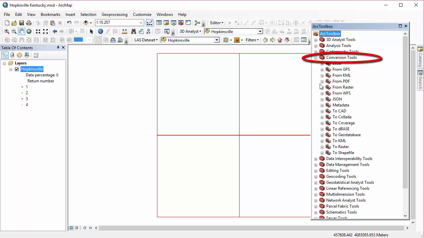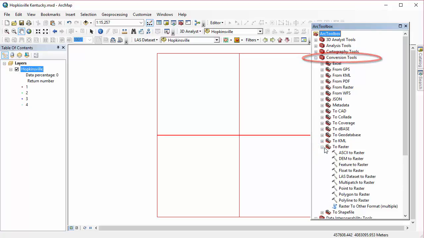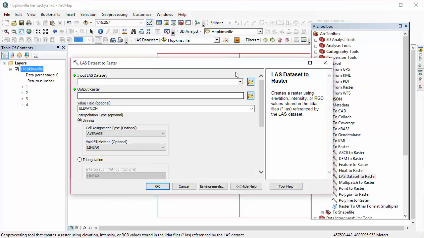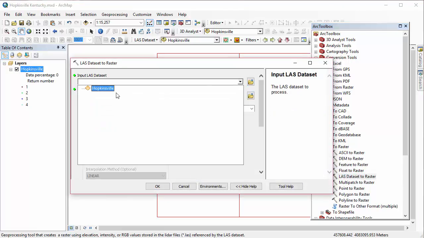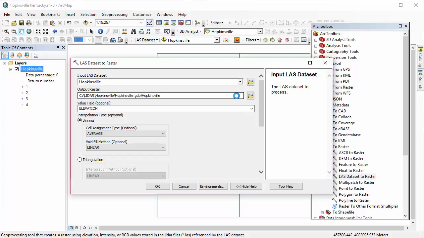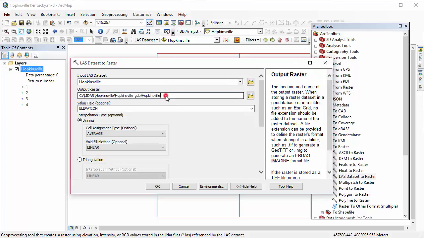To get started making that DEM, I'm going to go to my conversion tools, and then the to raster toolbox, and the LAS dataset to raster tool, which we will be using repeatedly in this tutorial. So we're going to use our input as our Hopkinsville dataset, and then we're going to name our output raster. This one I'm going to name elevation default because we're just going to run the tool using the defaults and see how that looks.